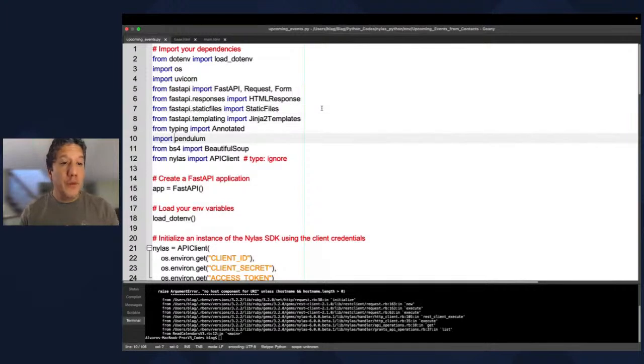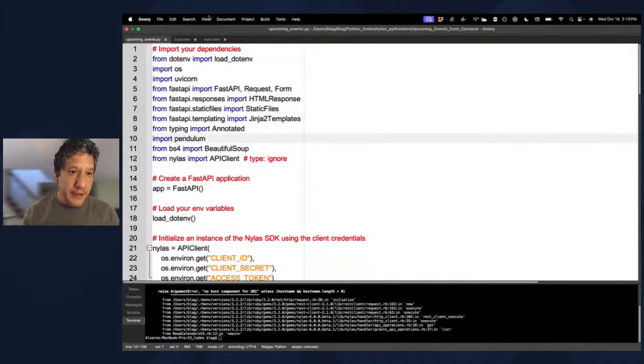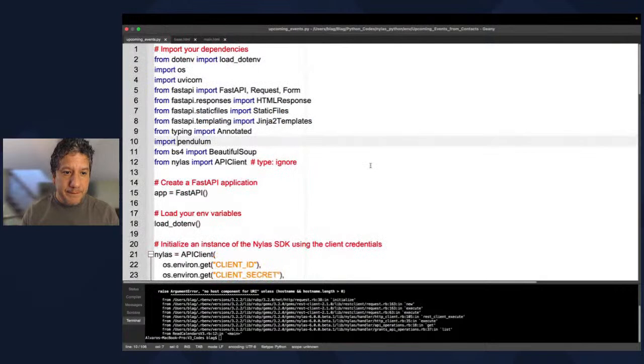I grab everything from FastAPI. I'm using Pendulum, which is a fantastic, let me do this bigger, it's a fantastic Python library to manage dates. It's amazing. And also using Beautiful Soup. You're going to see why. And I'm calling the Nylas API.